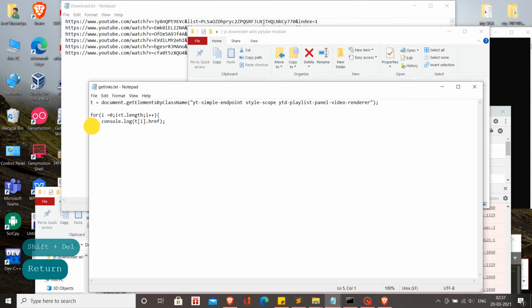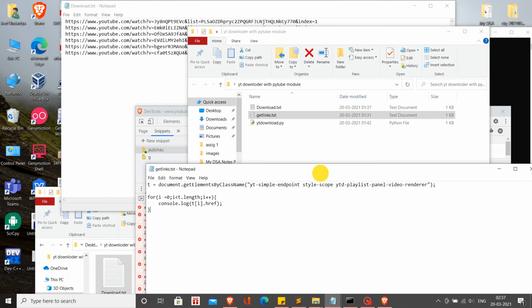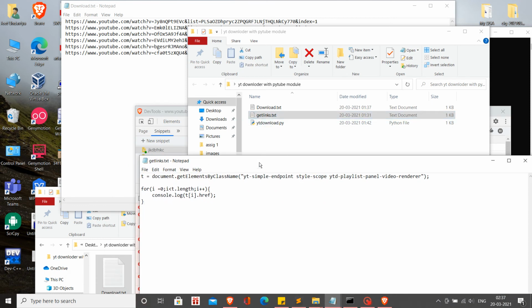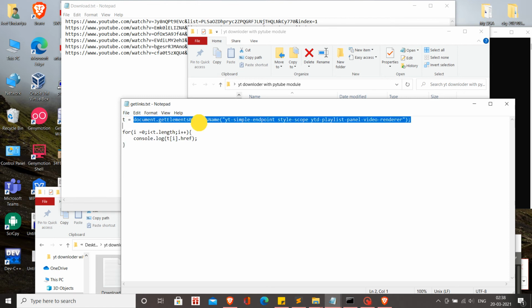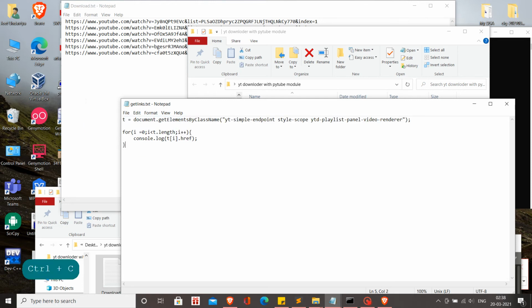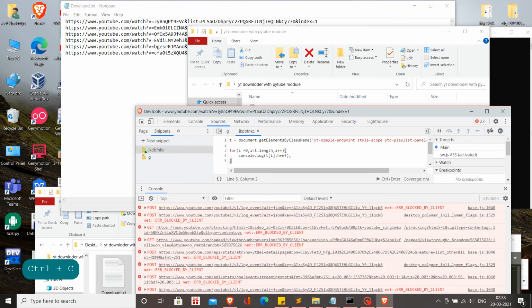And then what you will need to do is, you will need to just open this get links.txt, and this is the snippet of code which is basically in JavaScript. And basically you can see I have written document.getElements. Basically it is the DOM query. So you can just copy this much of the snippet, and then what you will need to do is, I'm just closing this DevTools for now.